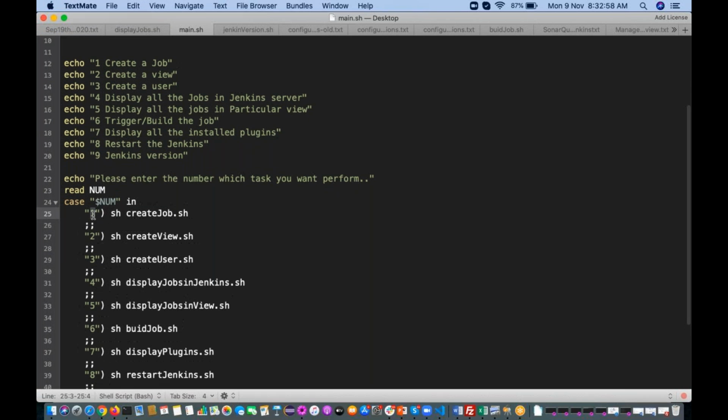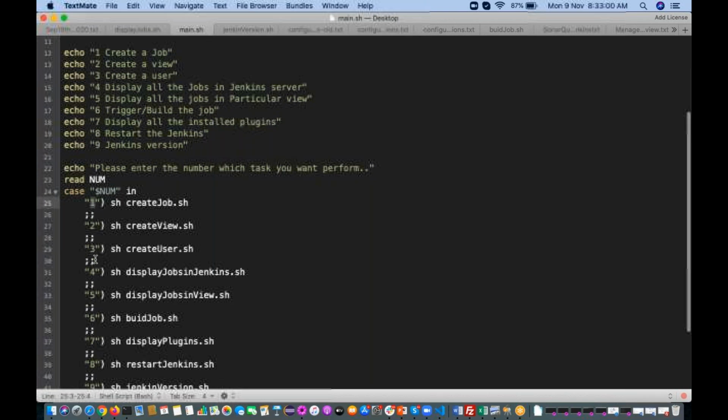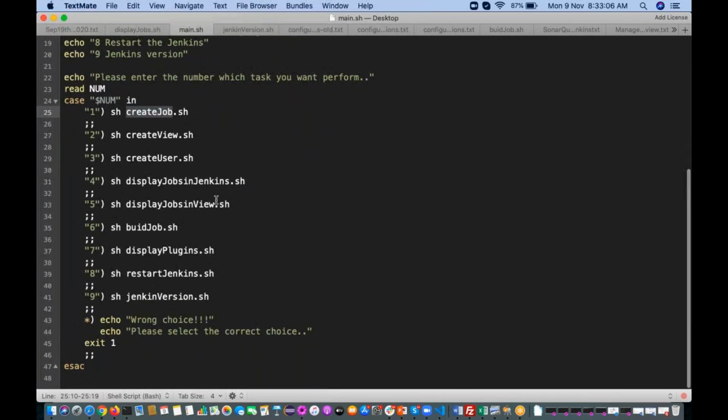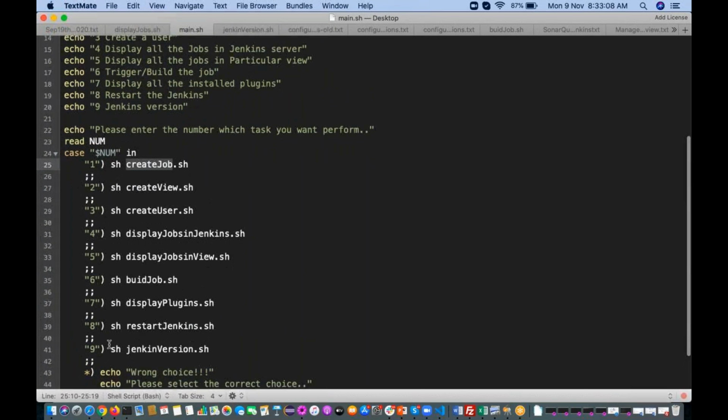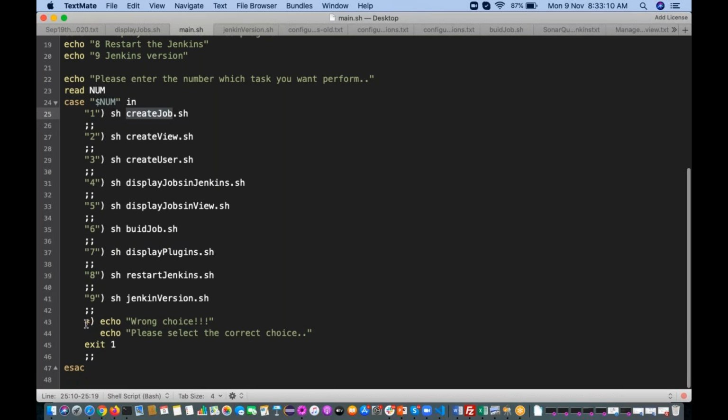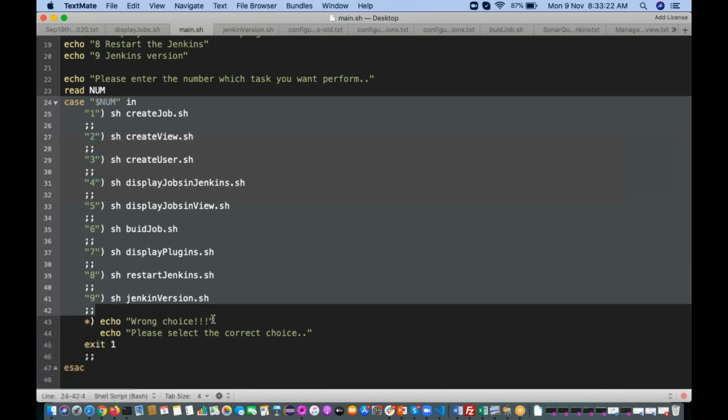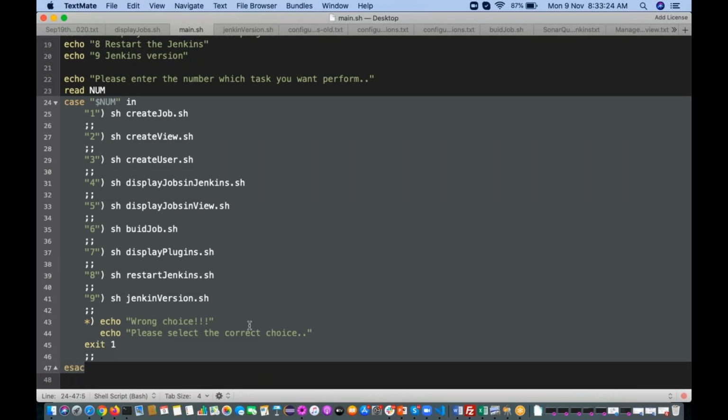Here I'm keeping the pattern names 1, 2, 3. If it is 1, it means creating a job, sh create job.sh. Suppose I'm not passing 1 to 9 and pass something else, it will come to that default pattern. It will display 'wrong choice, please select the correct choice'. Right? We already know this switch case, we discussed it in shell script.